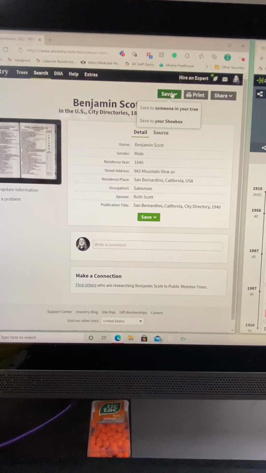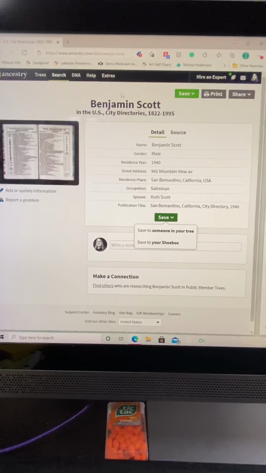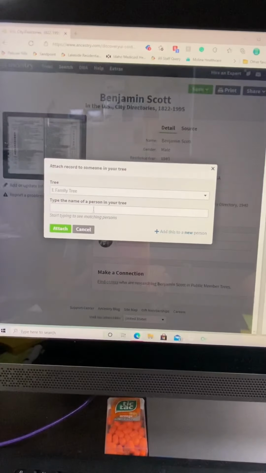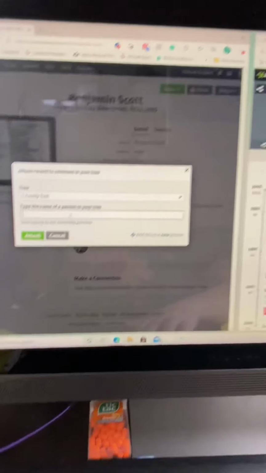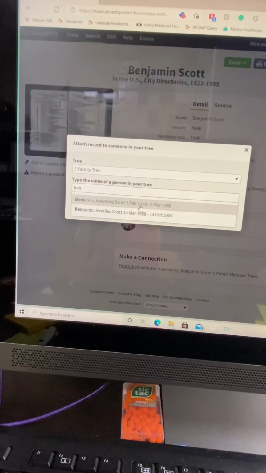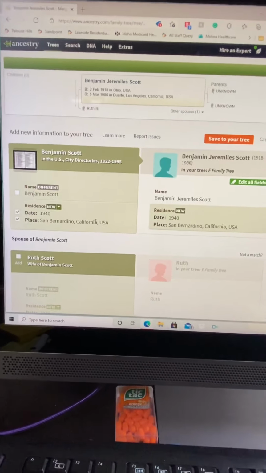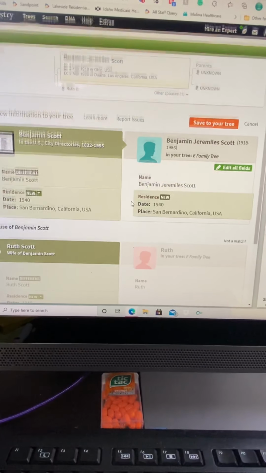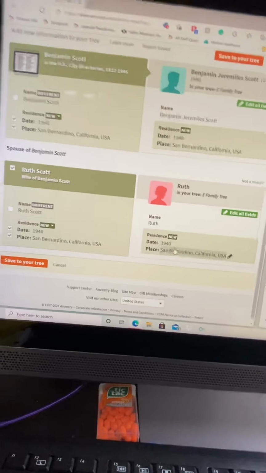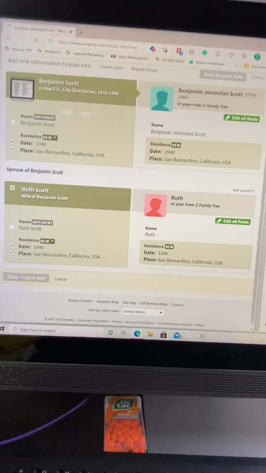Now, I backtrack a lot because I make my own mistakes and add things that are dumb. But save, usually it kicks up to save it to somebody in my tree, but obviously because I didn't have Ruth in my tree, it didn't recognize. So then I just attach it, and then it will bring up here and say, okay, that matches. Oh, and I already put Ruth in there, so that's different, but that's new. And then just save it and it'll kick in the saves.